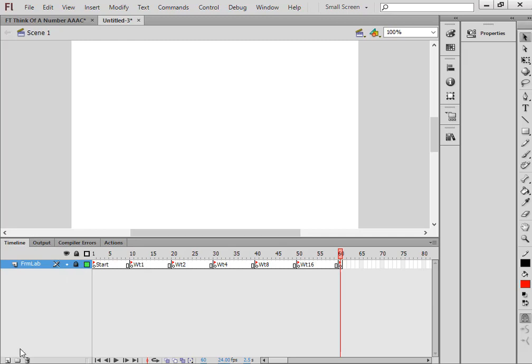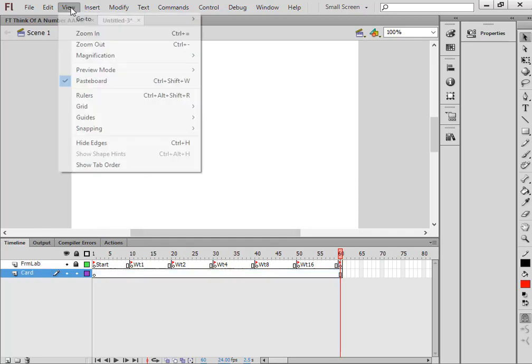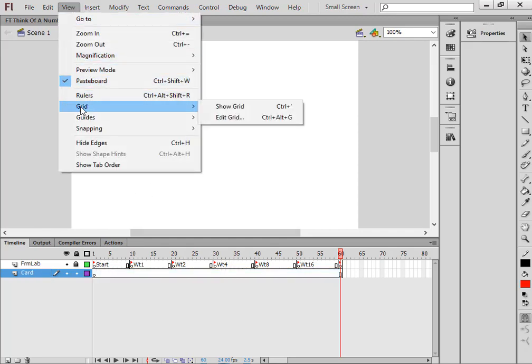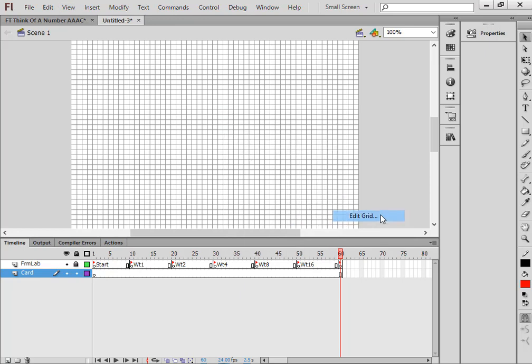I'm locking that layer. I'm inserting a layer. I'm going to click on it and drag it down here. I'm going to call this one card, C-A-R-D. Come up here to view. Click view, grid, show grid. Right click, edit grid. So grid, edit grid.